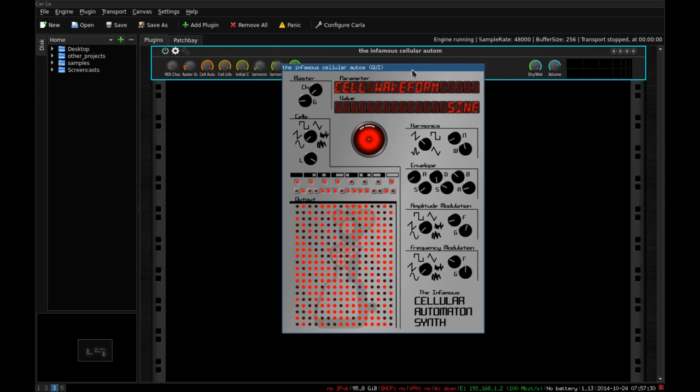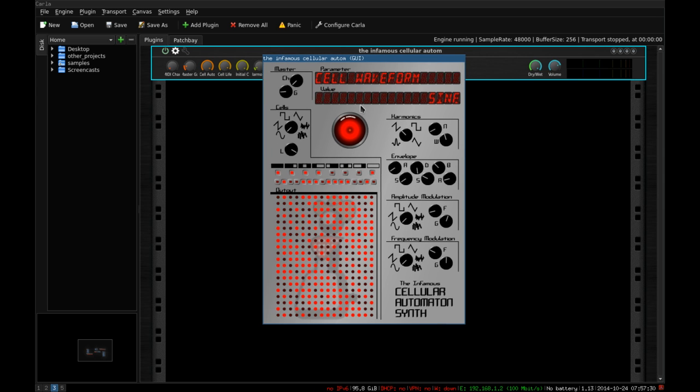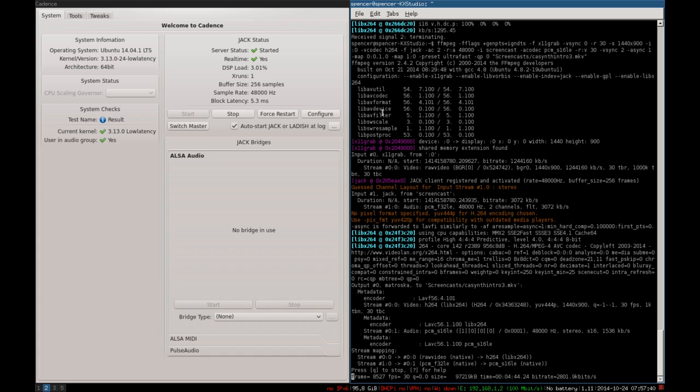Anyway, so this is the cellular automaton, infamous cellular automaton, if I can say it right myself. I hope you go out, check it out, and enjoy it. And it's nice to meet you, and have a wonderful day. We'll introduce the rest of the plugins another day.